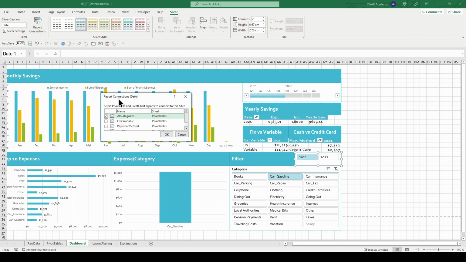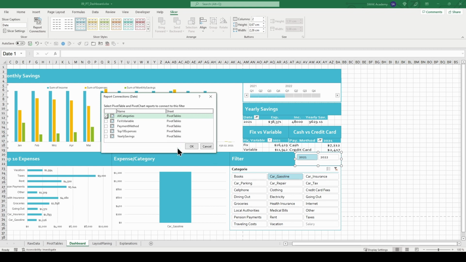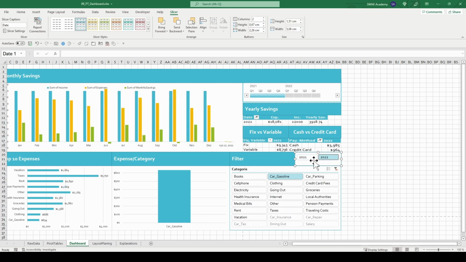Since my pivot tables and charts are named, I can identify them and check the checkbox next to them to connect them to the slicer. I will repeat the same process for the category slicer and connect the related elements.